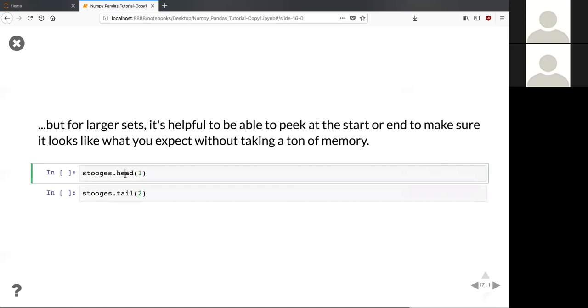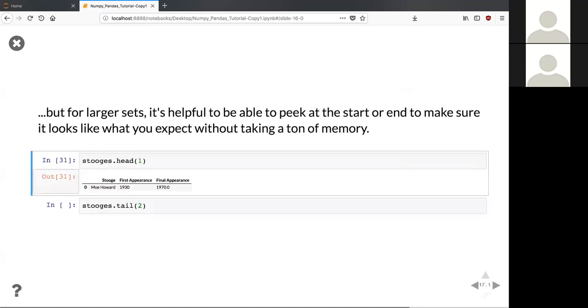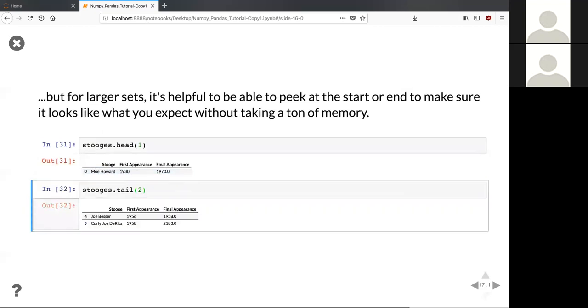So here, I use a command which is associated with the data frame object I called stooges, called head. And I give it the number 1, so it gives the first thing that appears in that data frame. Here, I give it the argument tail 2. You might guess what this does based on how head behaved. It gives the final 2 values in that data frame.